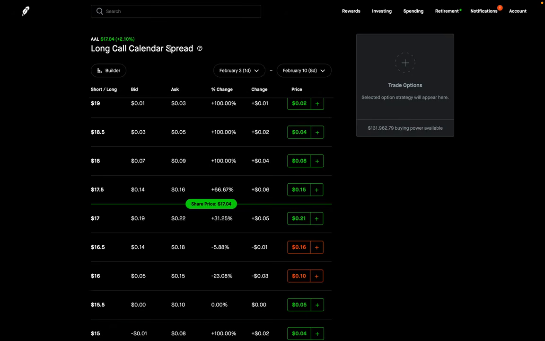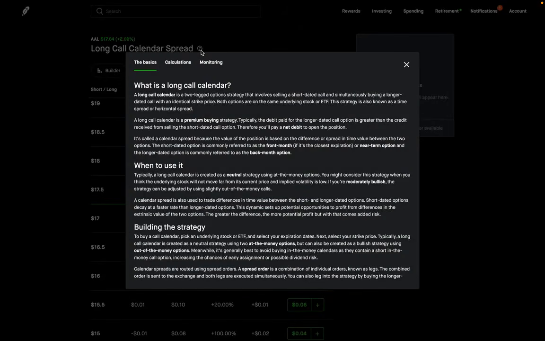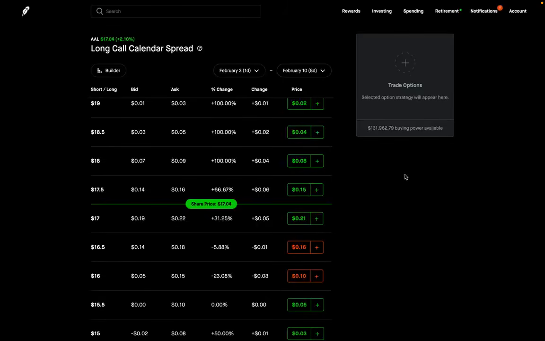Now, the first thing I recommend doing here is, right next to this name, you should see this button with a question mark. I recommend coming here and reading more about how the strategy works. It goes more in depth than what I'm going to go into here. So the basics, calculations, monitoring the trade. There's a lot more information here. I recommend reading through this before you place your first trade, just to learn more about the long call calendar spread. But anyways, let's go back here.